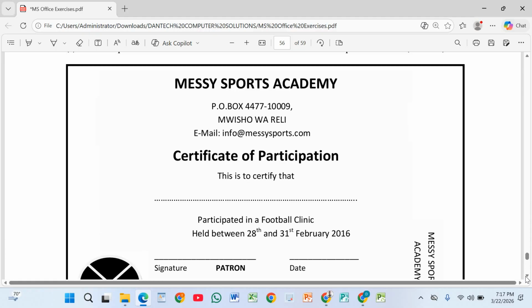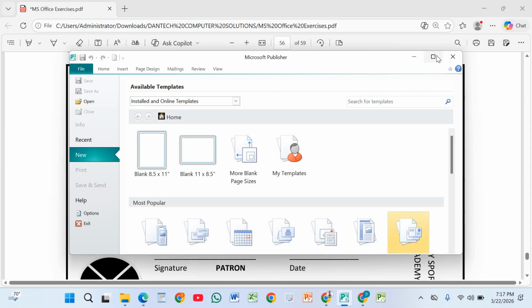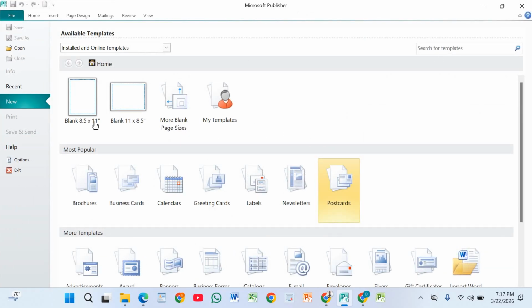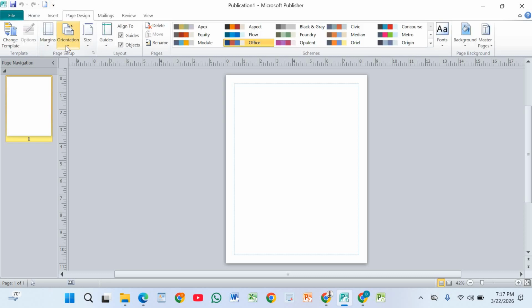So we are requested to create something similar to this. Therefore, we open the Publisher program. You can go to the search button, then you search for Publisher. Mine is here, I just open it. I maximize. Then I click on a blank page, the first one. I choose blank page.